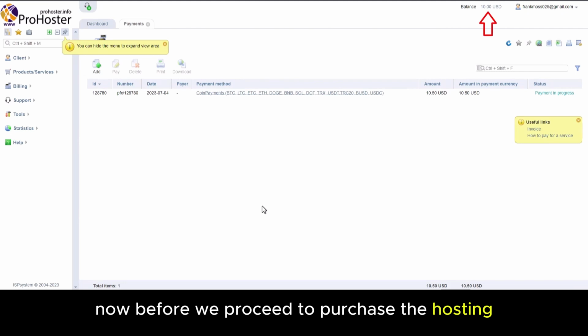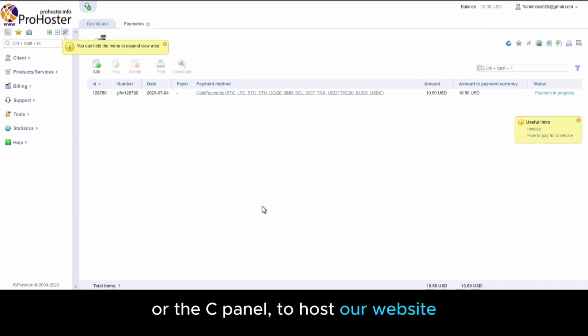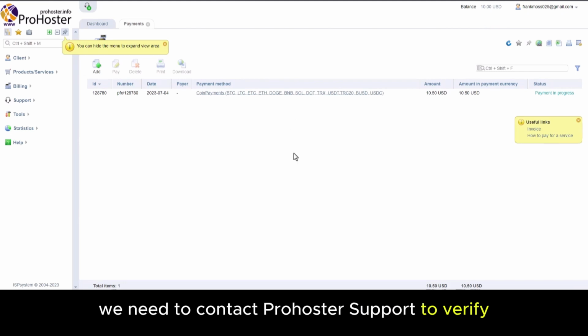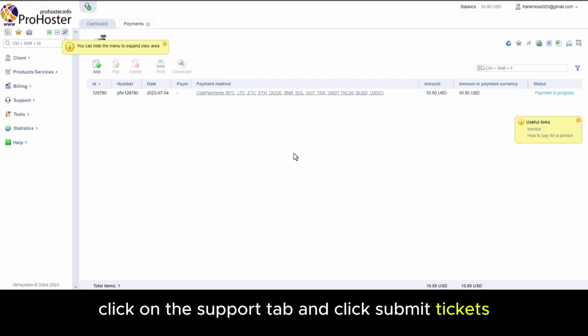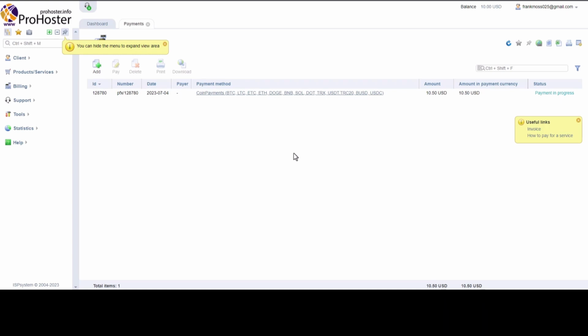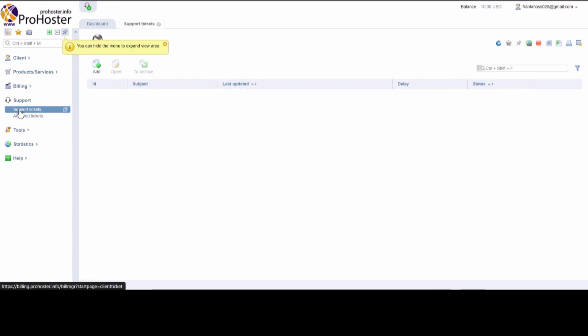Now before we proceed to purchase the hosting or the cPanel to host our website, we need to contact Prohoster support to verify our account, and their reply is quick. So to do that, click on the Support tab and click Submit Tickets. Click on Add.